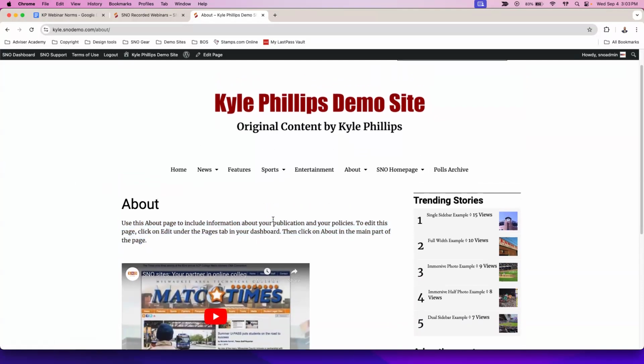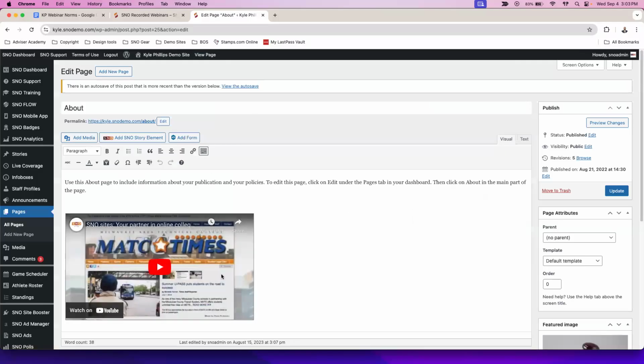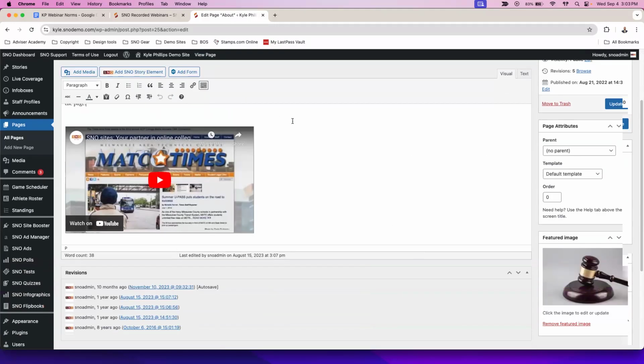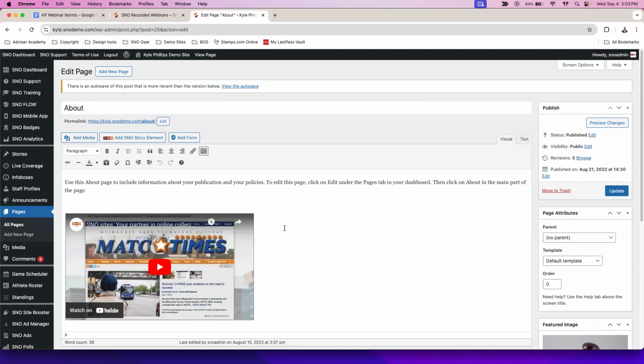If you are logged into your website and you have the proper permissions, so that would be your students if they are an editor level or higher on the website, they'll see this option up here to edit the page. If you click into that, you can edit the page and update the information there. You can use SNO story elements or add images just like you would when creating a story. So certainly feel free to update those pages as you would like.